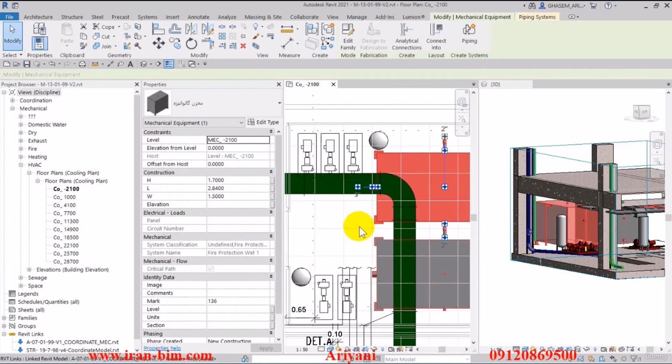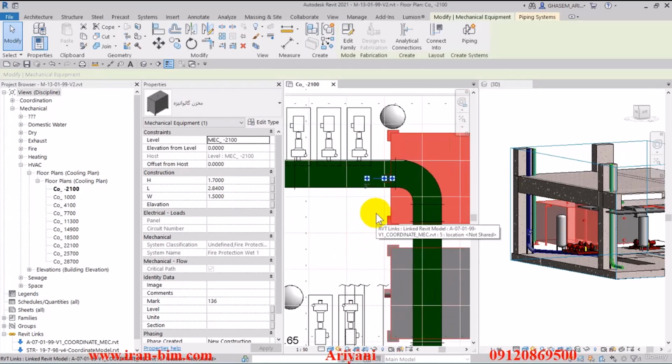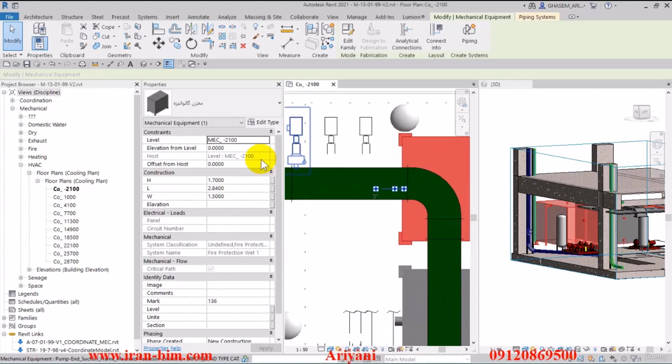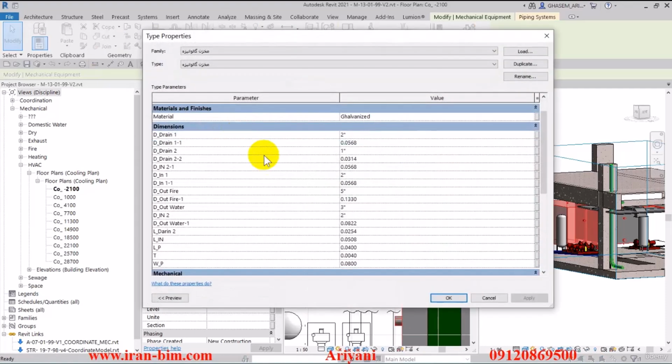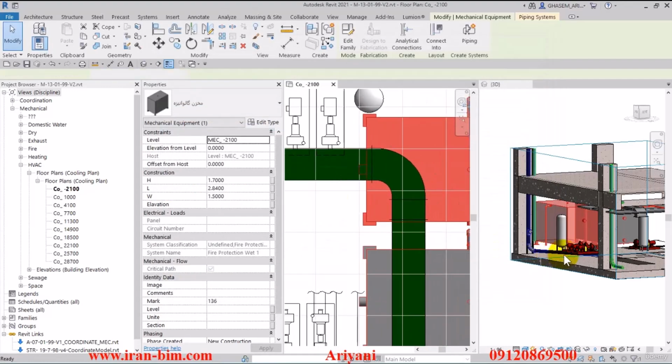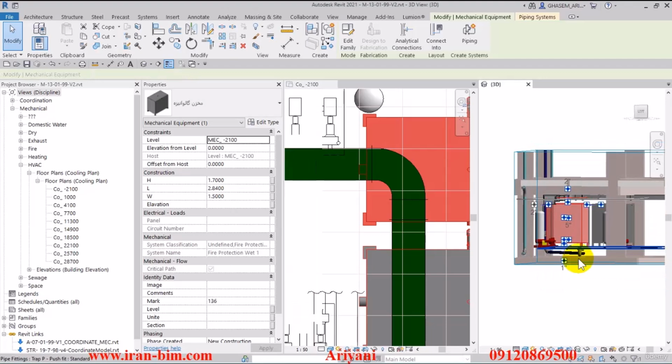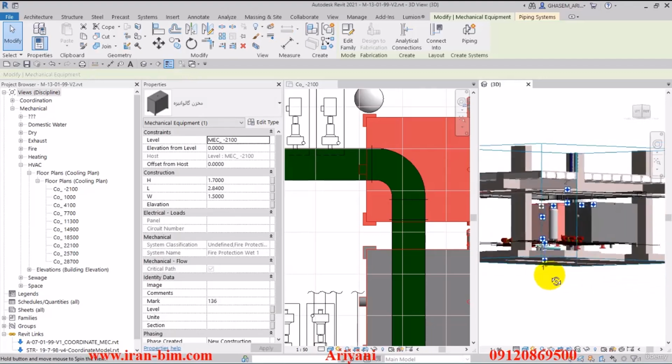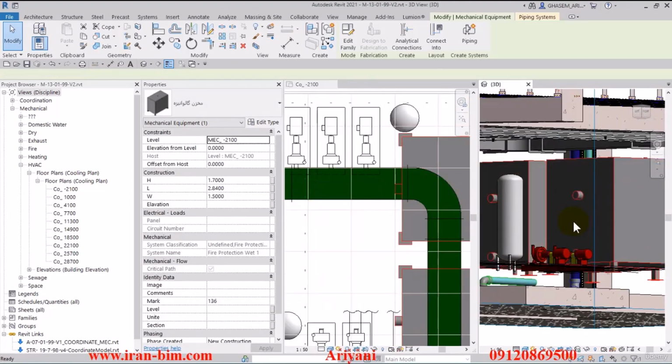So based on what we have in the AutoCAD file, it should be 5 inches for the pipes here. So I'll open up the type properties and I'll put in 5 for D out fire and D out water. All right. And I think we already had 5 for the water that was here. And now we can see it up here as well. But it's fine for now.